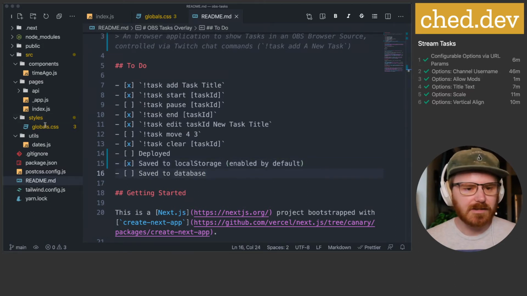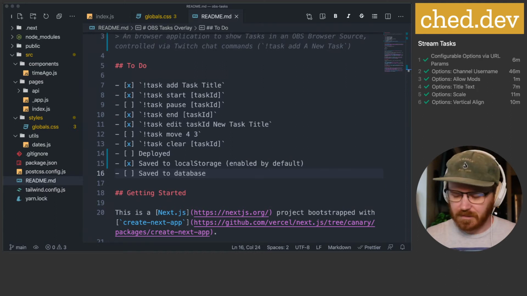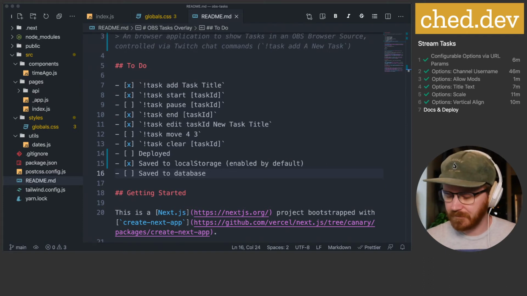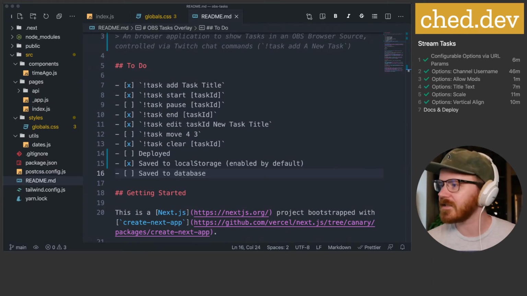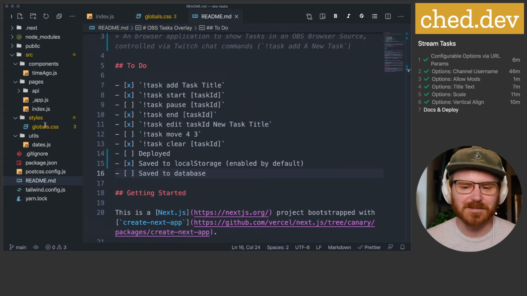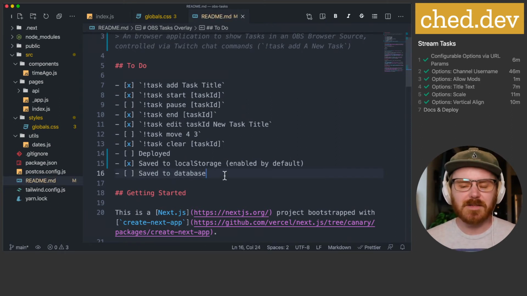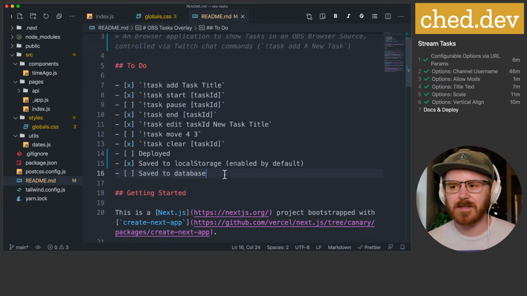Let me add a task for this. Yeah, task move should be pretty easy too. Task add docs and deploy. And task start. Okay. I look over every time to make sure it's working still. I'm afraid it's going to totally break. So eventually we'll save it to a database, or have the option to save to a database, but anyone can use this for free without saving it to a database. Again, like I said, it's just tied to your username and your channel. No one else can come in and change that information for you.